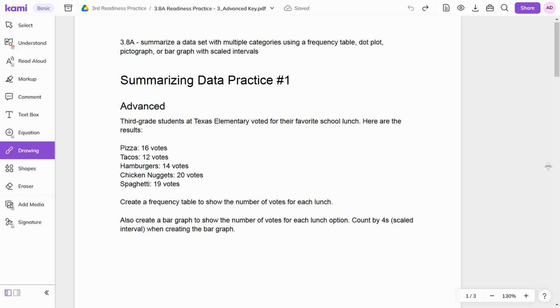And so what I want to do is build it right up here, and I'm just going to put lunch. I'm going to put tally marks. You don't necessarily need to put tally marks. I'm just going to put that to help us a little bit, and then I'll put frequency, because really when we're talking about a frequency table, we're just talking about what's the actual number, right?